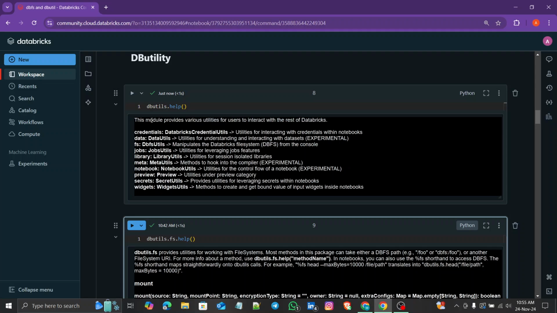Here, as you can read, this module provides various utilities for users to interact with the rest of Databricks. Let's say tomorrow you have a task to handle files, where you have the fs module to use. And say you have one notebook and you have to call one more notebook, which are dependent. At that time you can use notebook.